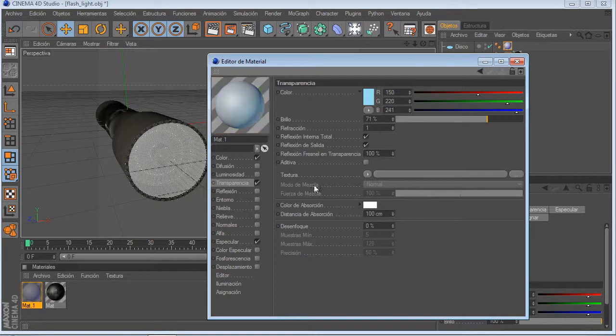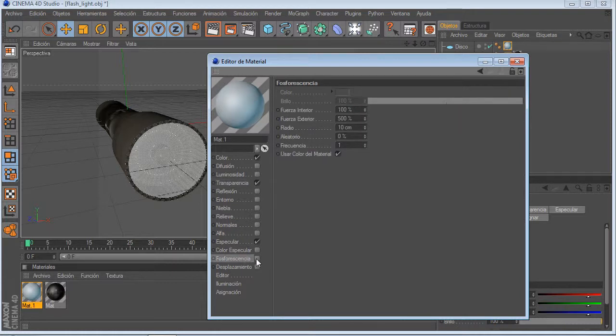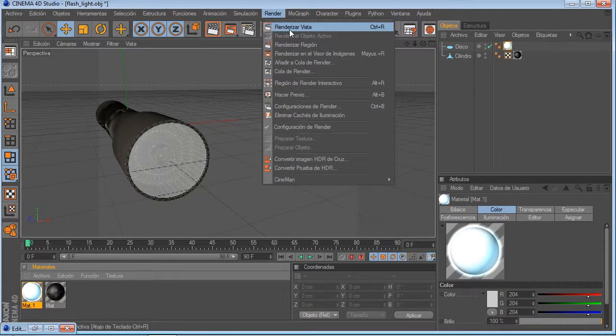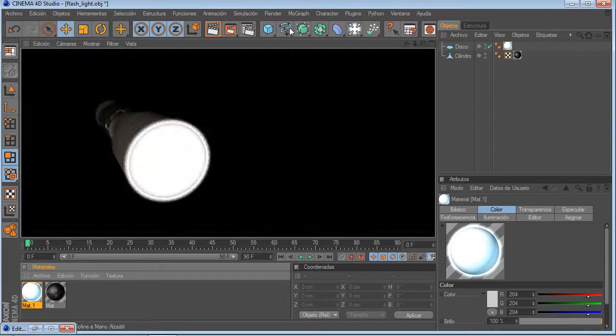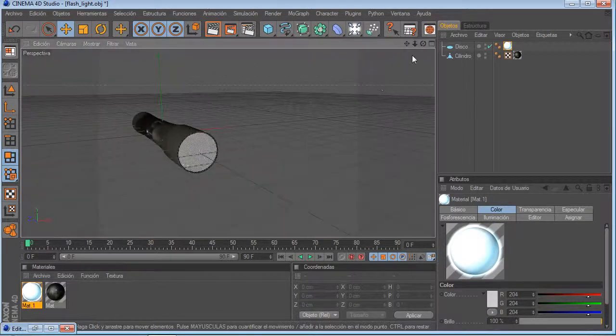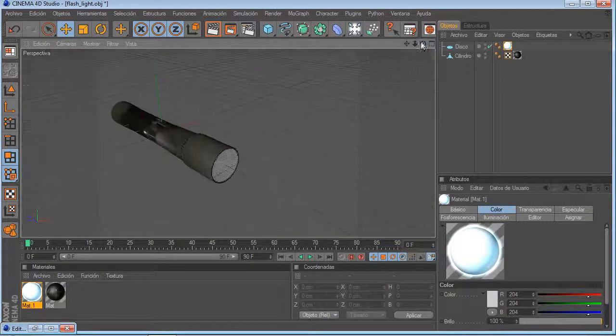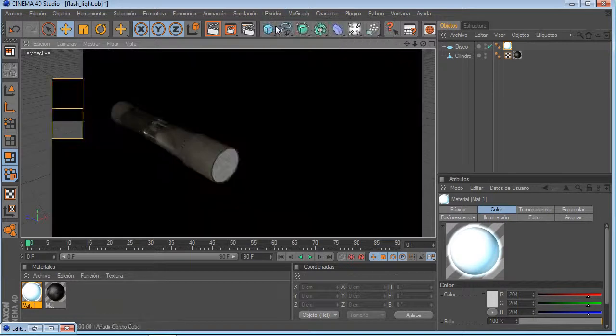Okay, and let's see if we can put here, let's see what it is. Here we're going to check it, and now we have a little bit of glow around here. We can render to see this, and now you see you have a little bit of glow going out of the glass.